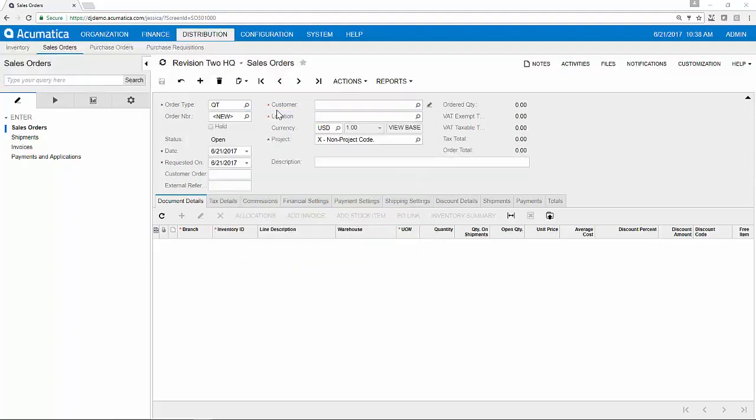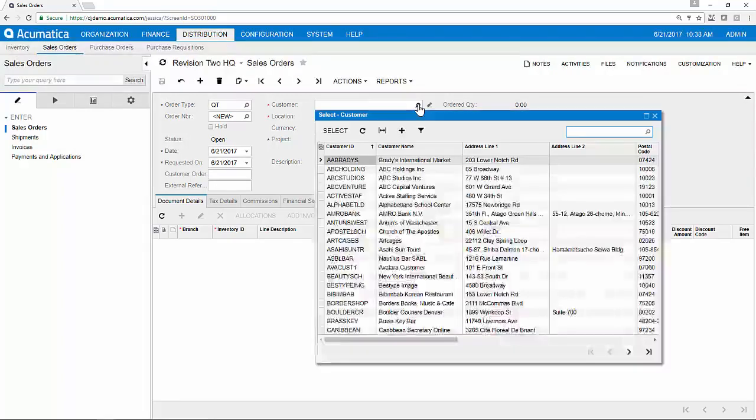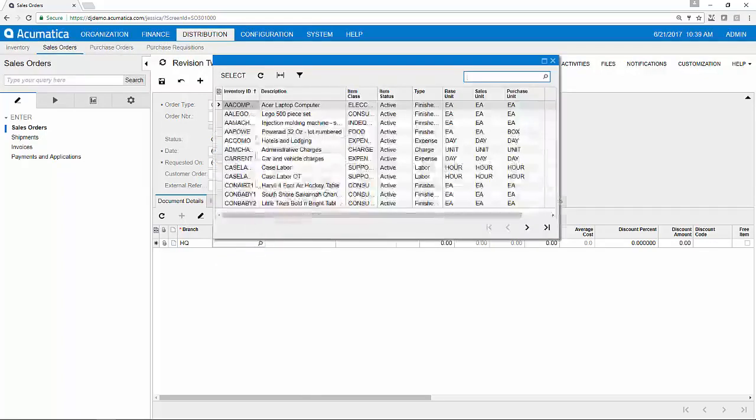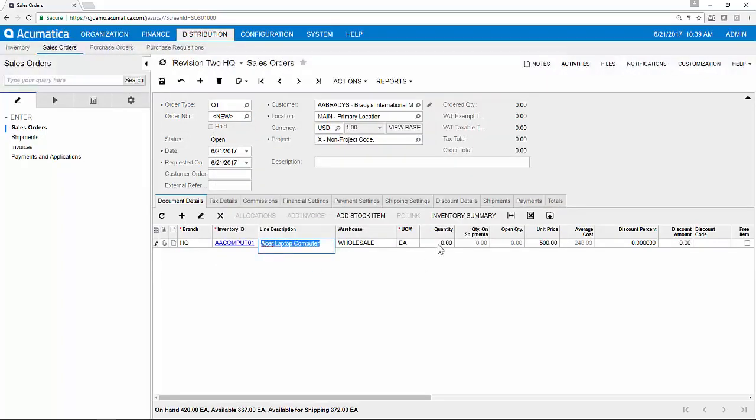I pull in data from Acumatica's integrated ERP modules, such as CRM data about our customer, and distribution information about my inventory, such as availability, price, cost, and quantities.